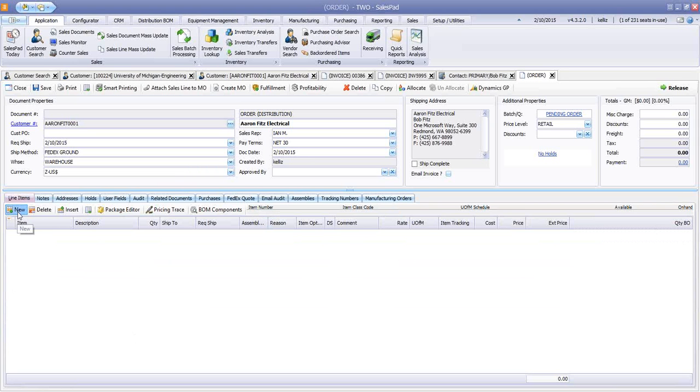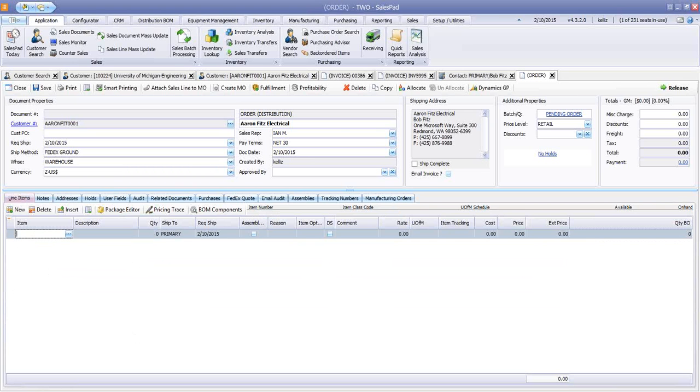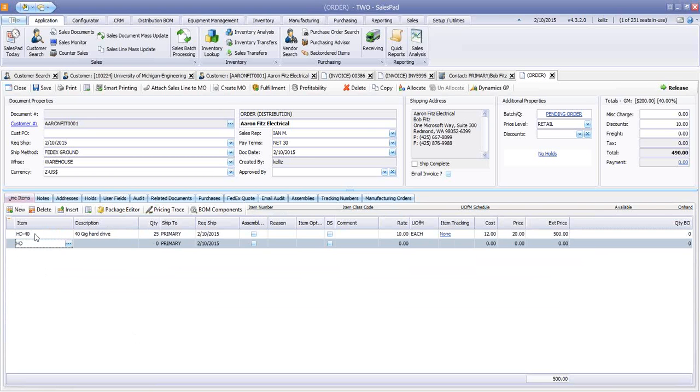So I'm going to type in a couple line items here just to show you what it looks like. I'm simply tabbing over when I'm going to the different sections to type the information. I'm hitting enter to populate that second line.